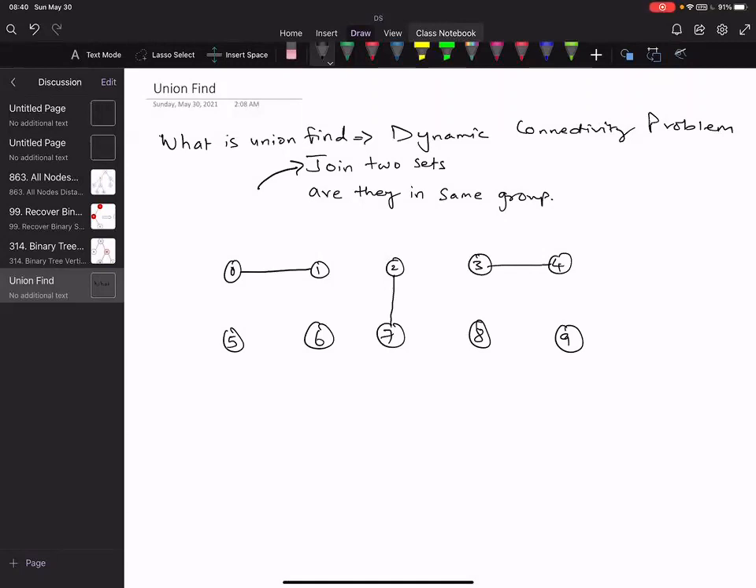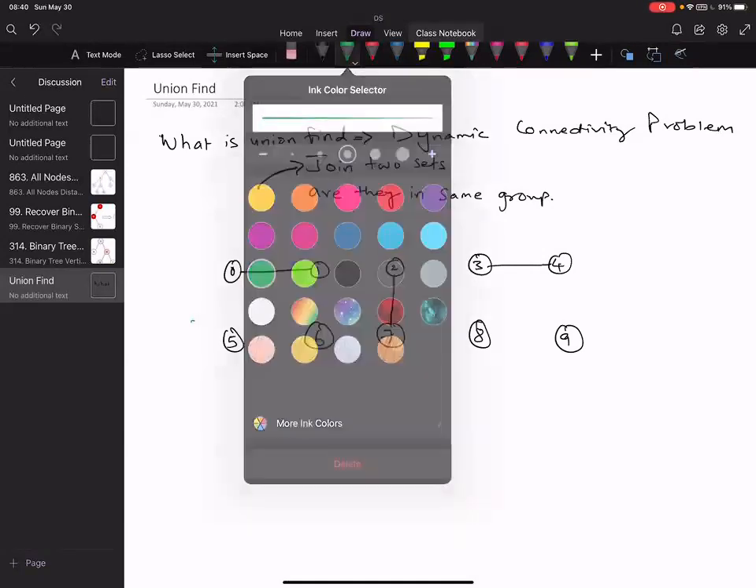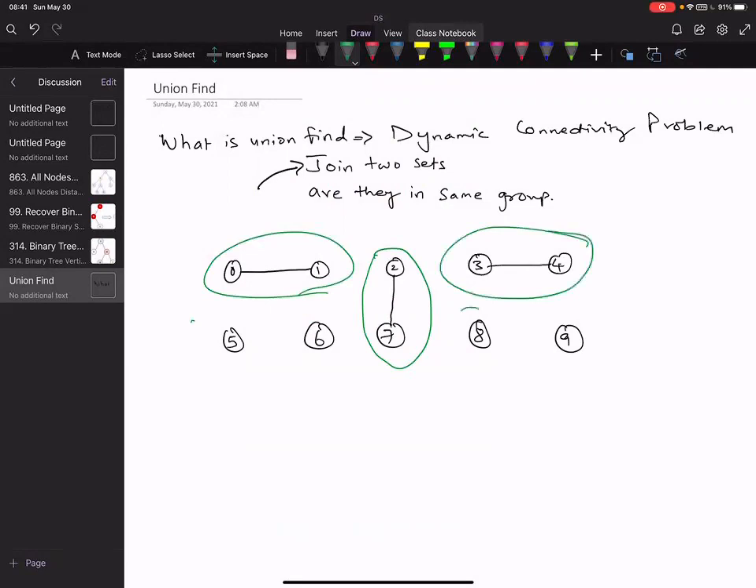Let me phrase it clearly. 7. 7, right? Yeah. One is this component, one is this, one is this, and all the others are themselves connected components, although they don't have anything else in them, right?